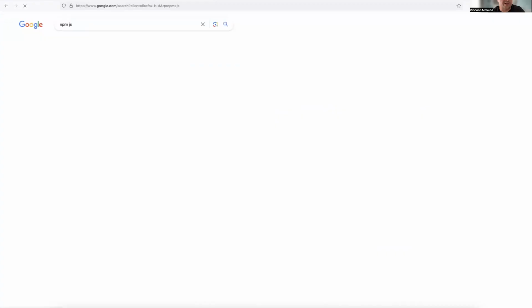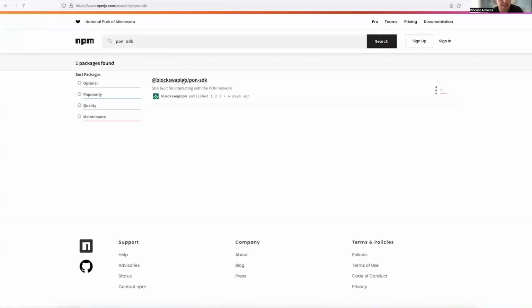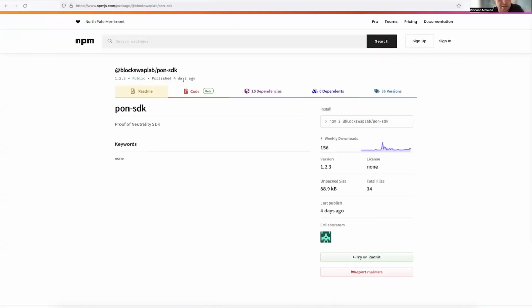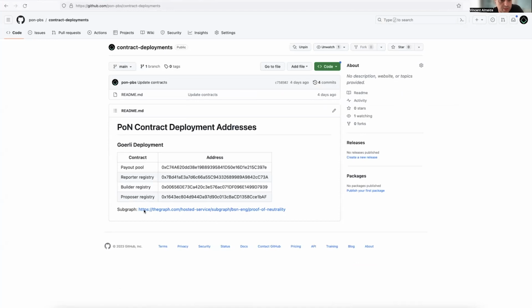The other thing is we have a Proof of Neutrality SDK. That SDK will help with various things, including registering your proposers in the proposer registry. All of these contracts are wired up to the SDK, and they make the job of doing the BLS signature verification easier. All of that is taken care of for you via the SDK. So we have all of these things locked and loaded.